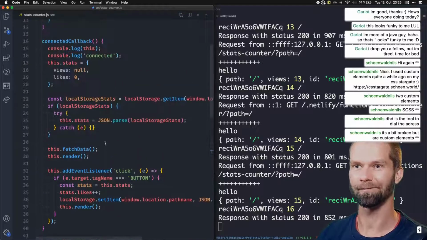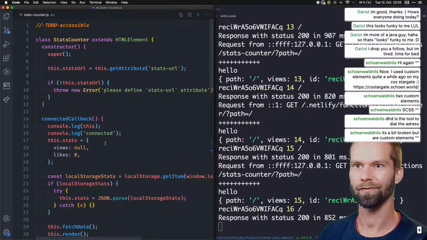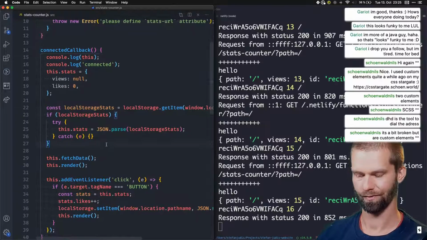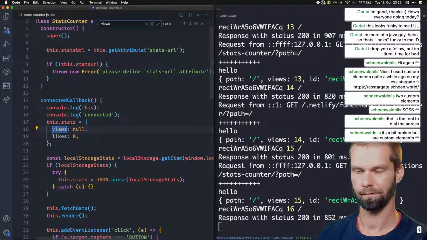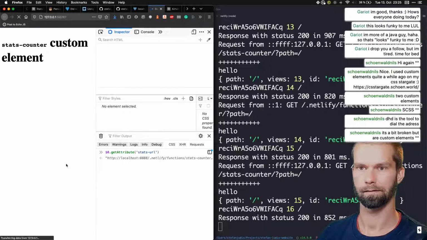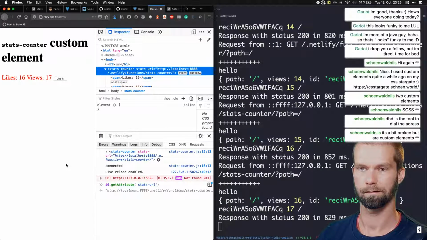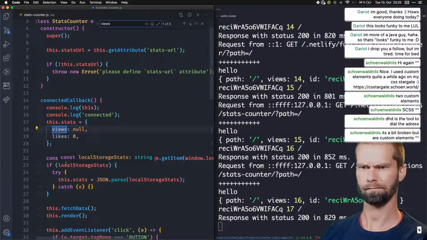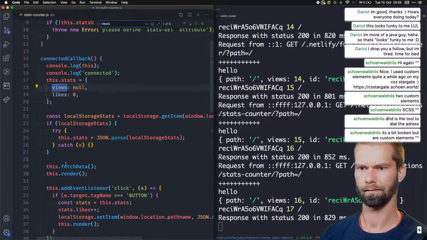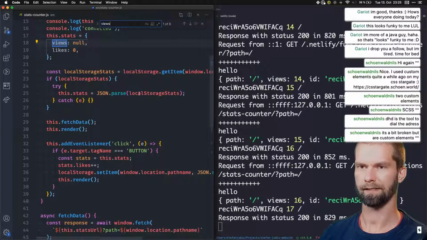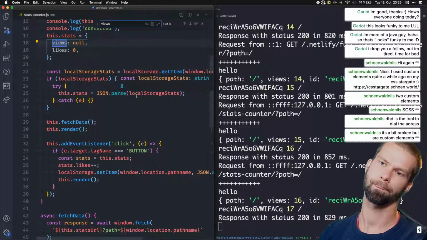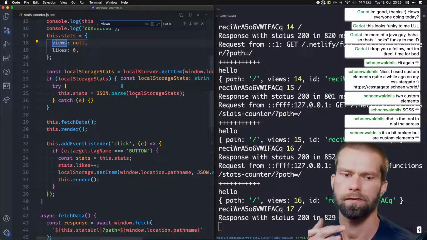Where's the one coming from? We have views, views, views, views. What? Oh, it's coming from the local storage, huh? Should we have the views and local storage like at all?